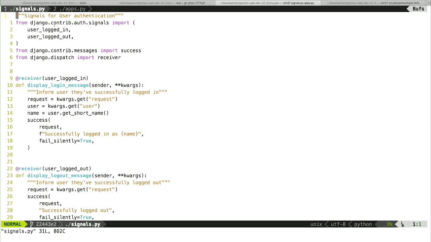So django.contrib has a set of signals that we can simply import, and you can see that it has a signal for when the user is logged in and when the user is logged out. And from the messages contrib module, I'm pulling in a function called success, and from dispatch, I'm pulling in receiver. And this is what we're saying is a receiver for a signal.